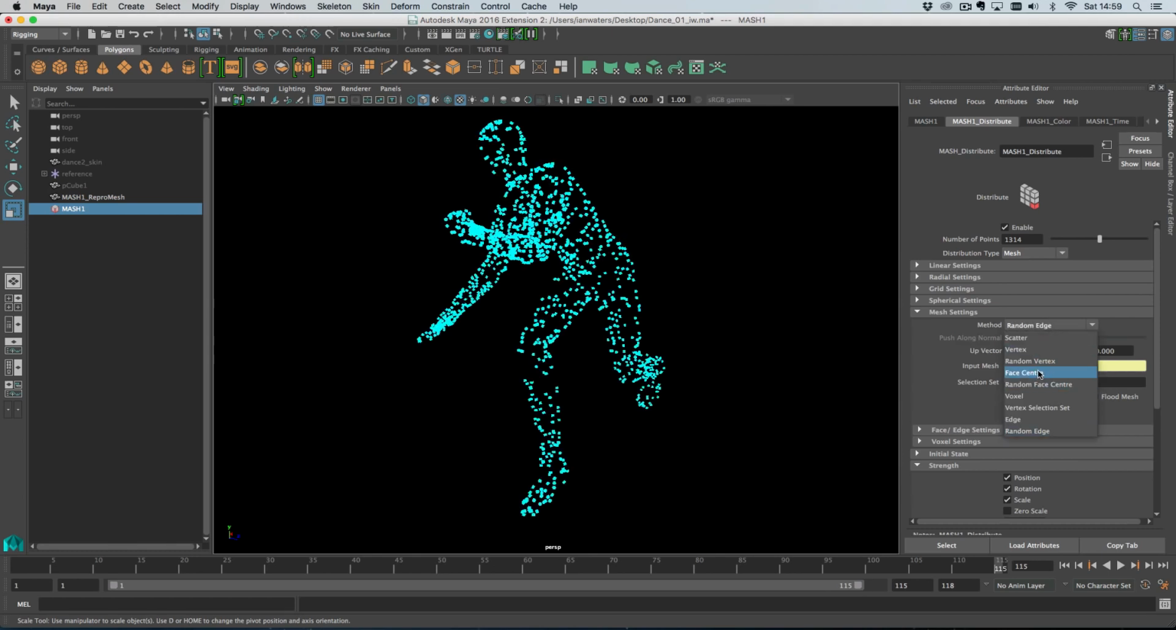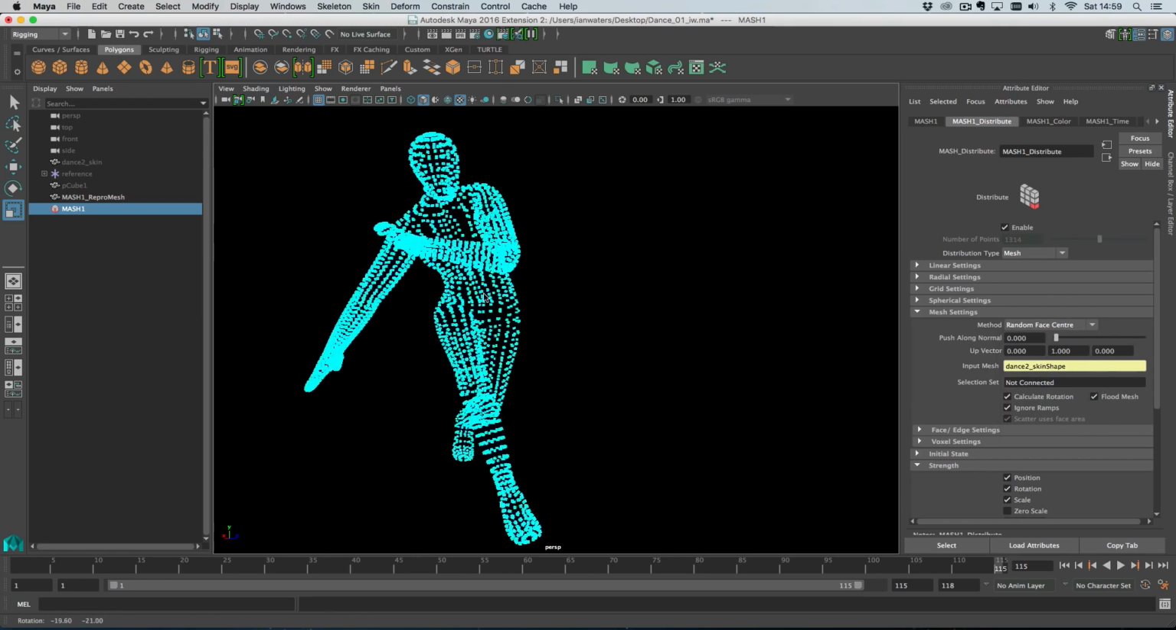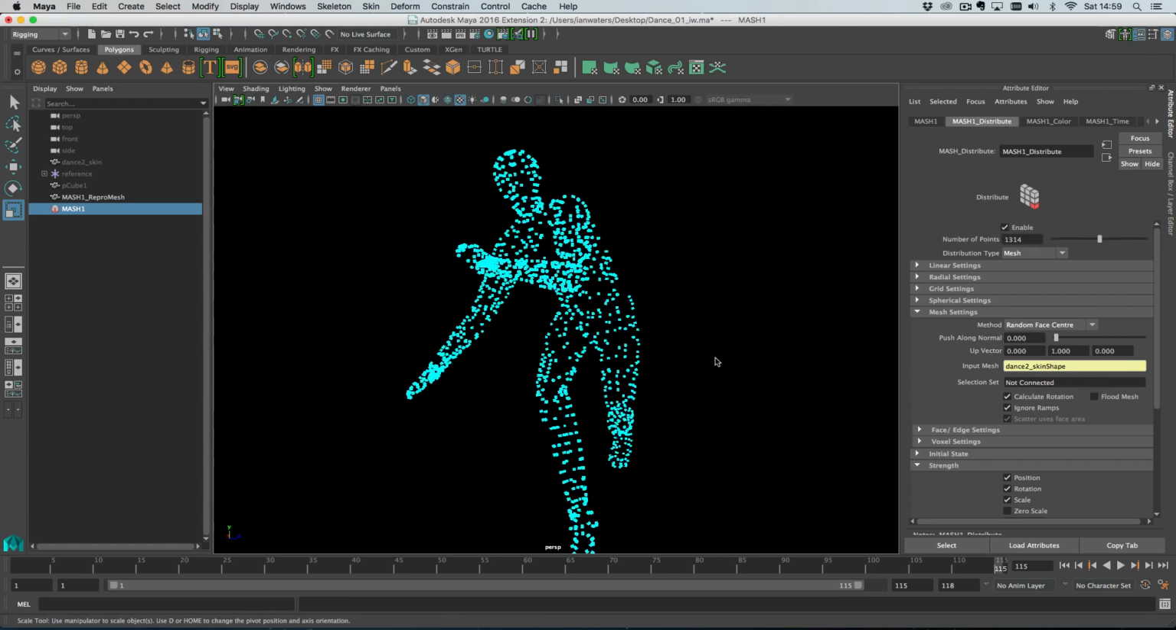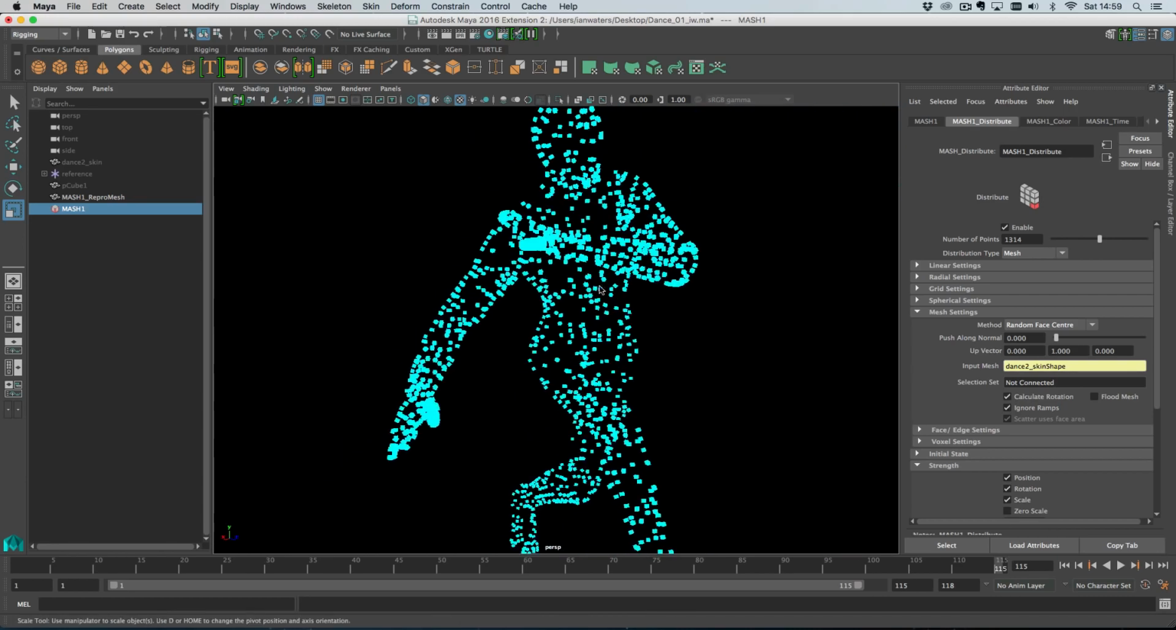Let's go back to face center. Let's go random face center. And if I do flood mesh now, you'll see that yeah, we've got a point in every face. In fact, let's not do flood mesh. Let's do something like this. So same problem as we had with the scatter.